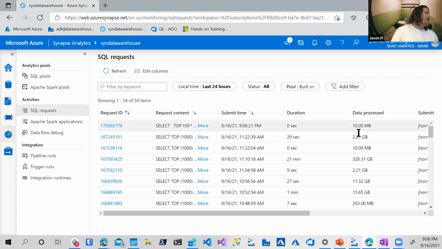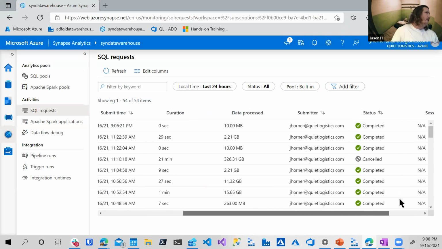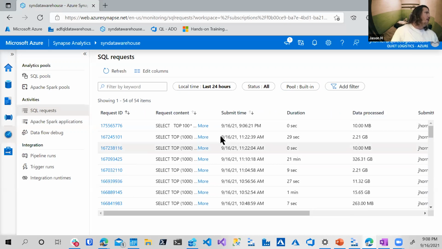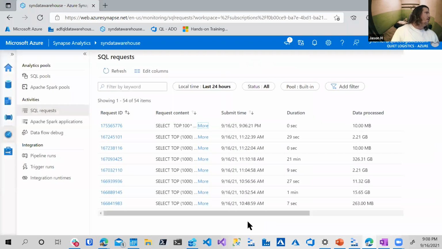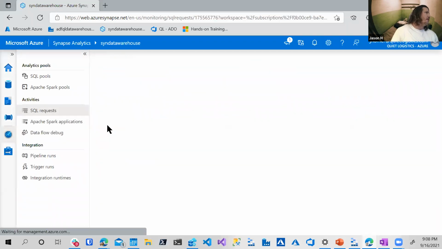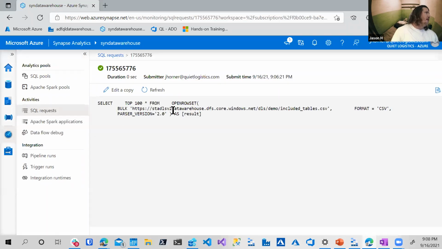And you can see how much data each query cost me, right? Who ran it and the duration, which is kind of cool. And then if I click on more, I don't get a ton of additional information. I can just see the actual SQL statement. So there's not a ton of metrics. I think if I click the request ID, I can get a little bit of metadata, I think I can export it out.